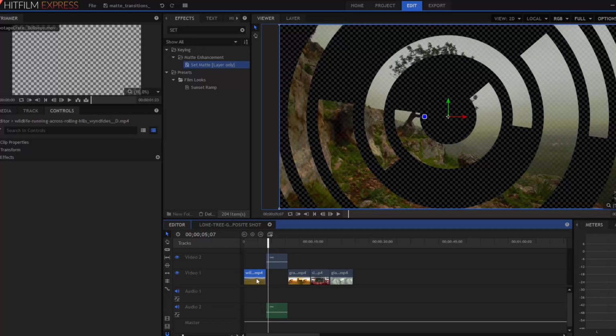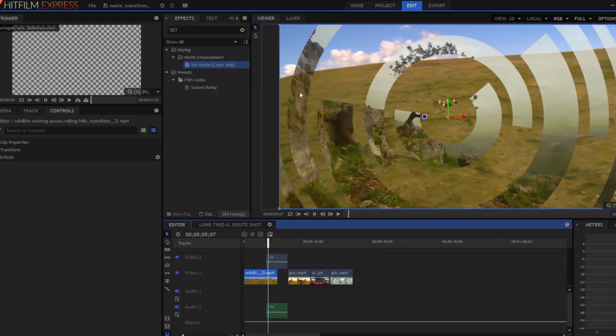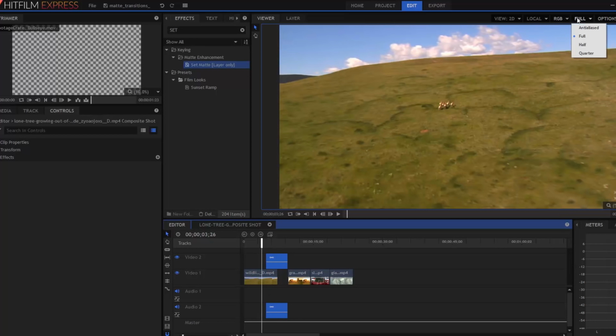And then what I want to do is select this first clip, and let's just drag the end point out a bit. And that way, wherever the alpha is in our composite shot, it'll actually be the first clip, and that way I can transition from the first one to the second one. Now I want to get a little smoother playback, so I'm just going to drop the resolution to 1/4, and let's play it back.